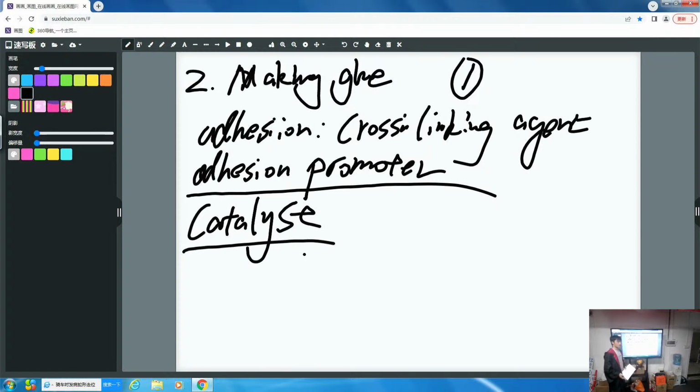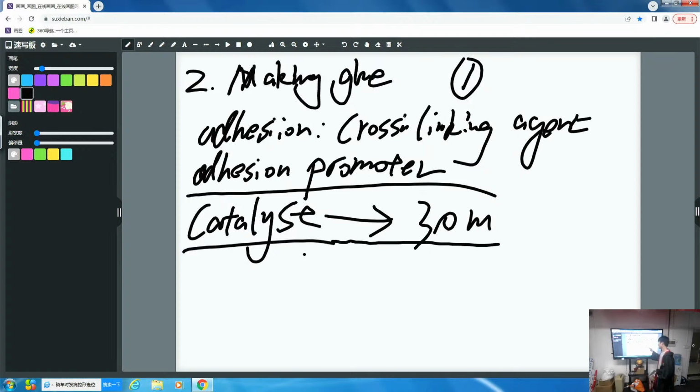The purpose of adding the catalyst is to reduce the total time, at least 30 minutes. That's why we need to add the catalyst. We make the process in less time and make more profit.